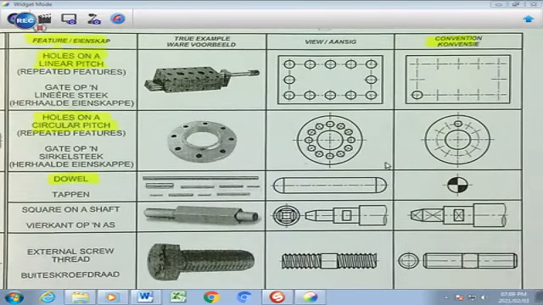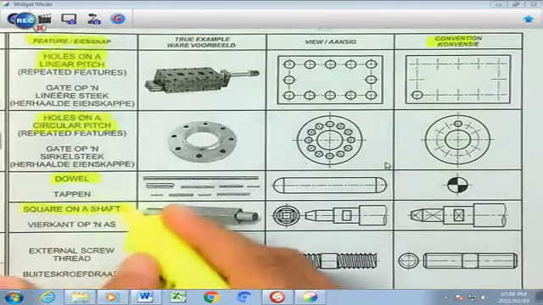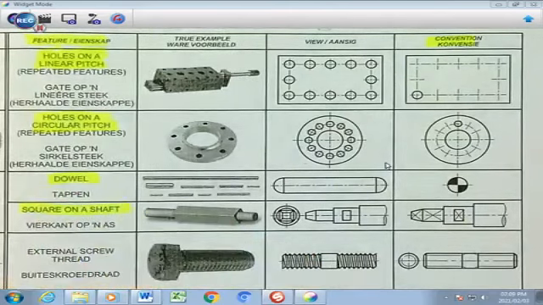Then a square on a shaft. A shaft is normally a round component. There is a round component, and then there's a square section, and then there's a round. But when you look at it like this, you won't be able to say what it is. So normally it's indicated with a cross like that. Now we know. Here we won't know, but there we know.